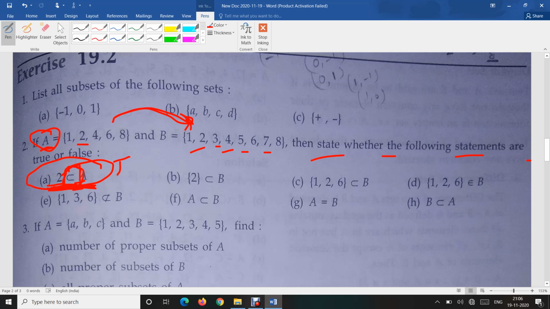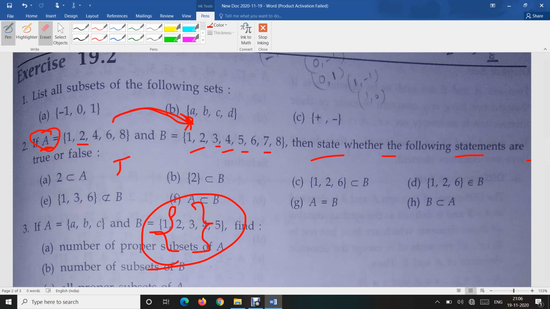Now there is one thing. If this is true, then is 2 a subset of A? How will we write the subsets? In the form of curly brackets. And here we can see that there is no curly bracket around this 2. So we cannot say that 2 is a subset of A. So this statement will not be true. That means this will be false.